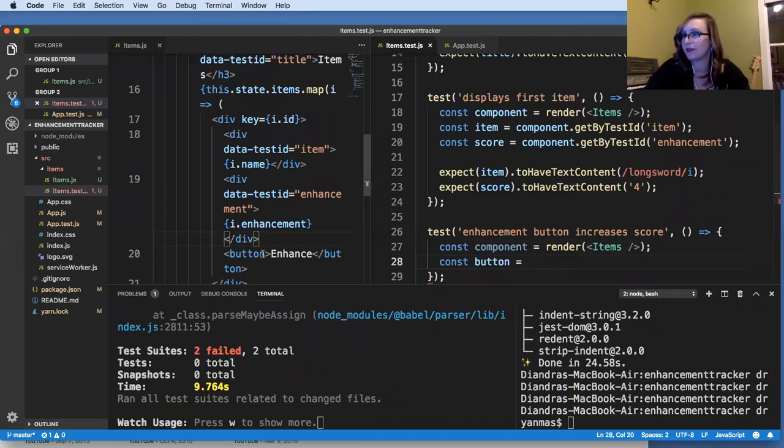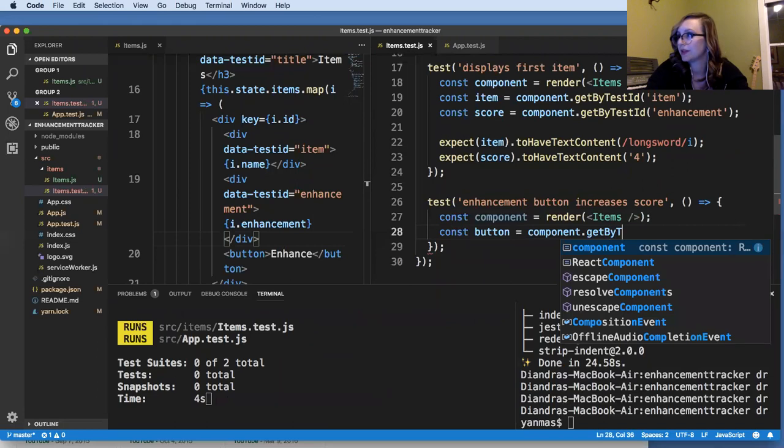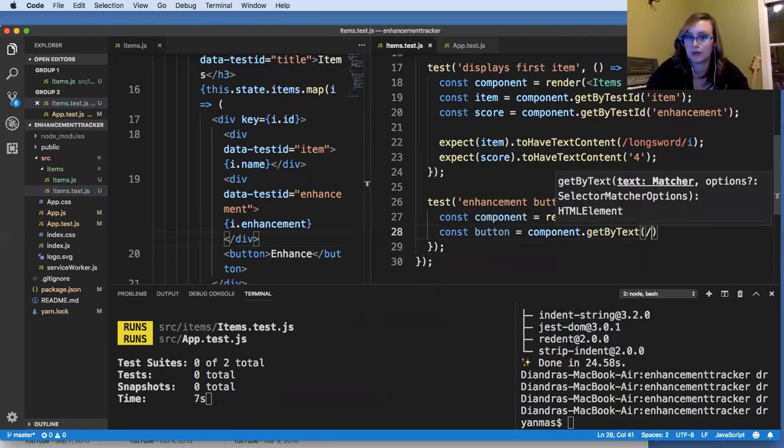So if we feel confident that this thing's going to have the text enhance, we can always do, oops, that's not what I want. Component.get by text. And we'll do a regex here. Enhance.